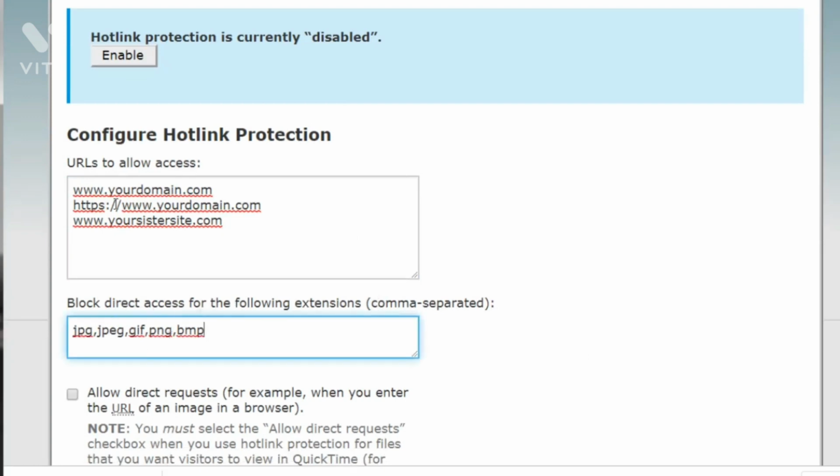Now, if you scroll down, it's going to say block direct access to the following extensions. So even though you have this, you're still going to need to enter the extensions. For example, if you upload MP3 files, you'll need to include that there. If you have zip files, include that there. If you have MP4 video files, you'll need to include that there. So whatever extensions that you want to protect, you need to enter that here.